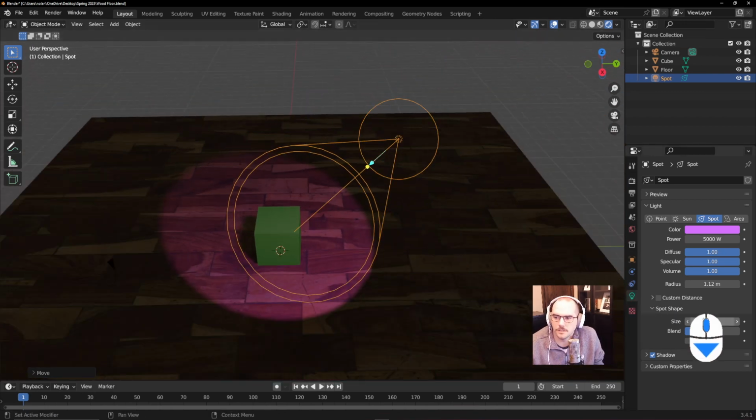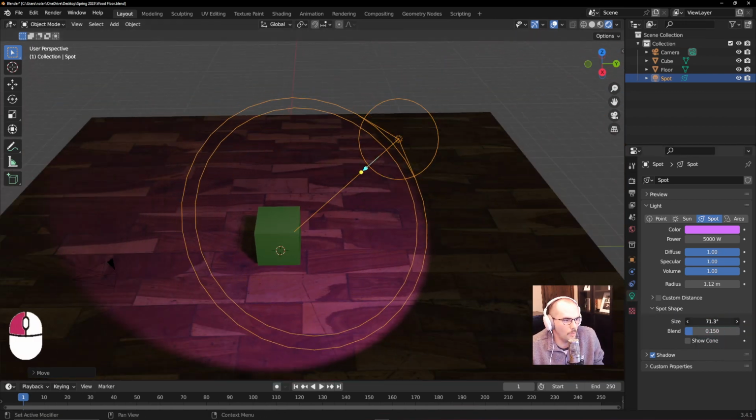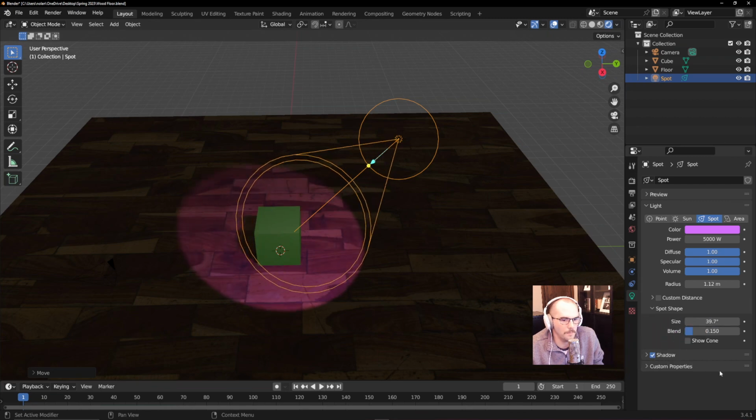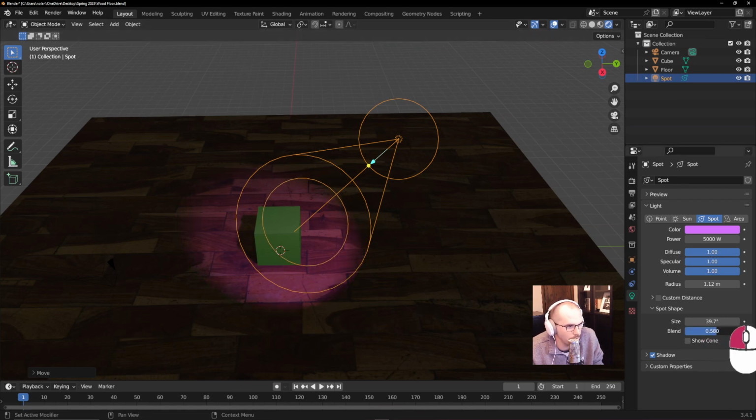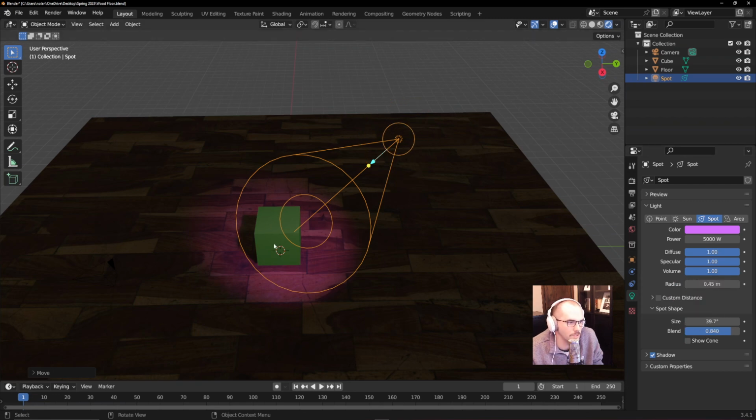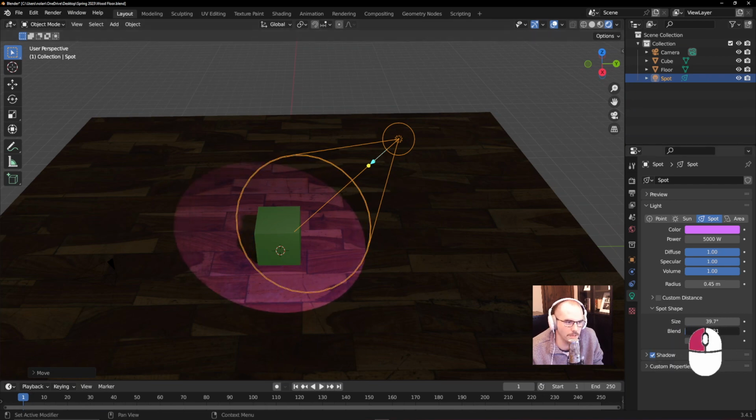So the size angle is how wide it is, how narrow it is. The blend is the thickness of this line around the outside, so it's sort of like how much it tapers off. So this is like a really sharp edge of the circle. If you turn up the blend, it's a much softer thing. It's different from the radius, though, because the radius affects the shadows that the light is casting, and the blend is just the shadow of the edge of the light.